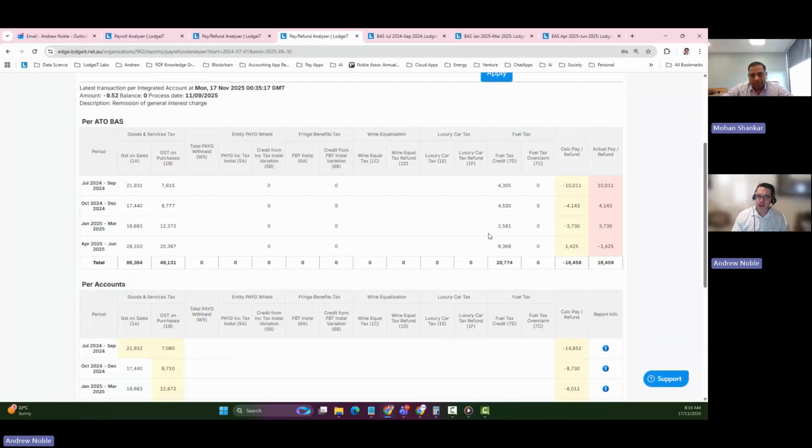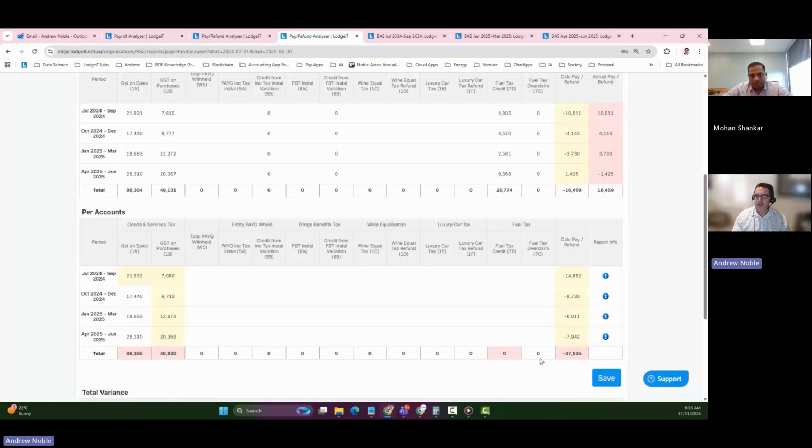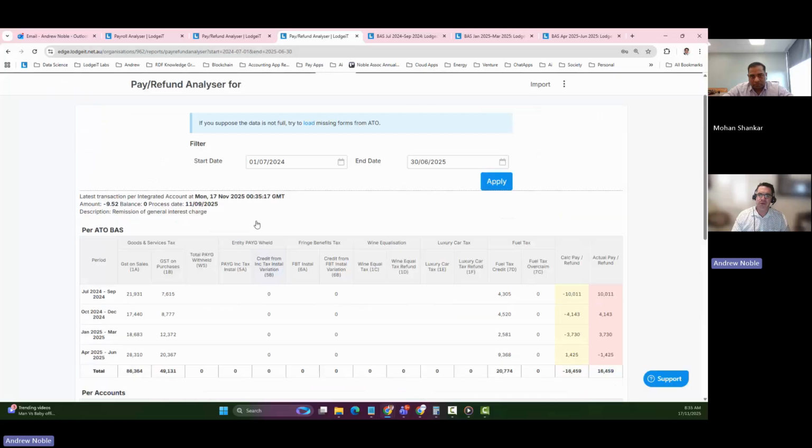That's all it's doing. And then, of course, you would double check that you've got the same fuel tax credits in your accounting software. That should be a revenue. In the revenue section, you should have 20,774.